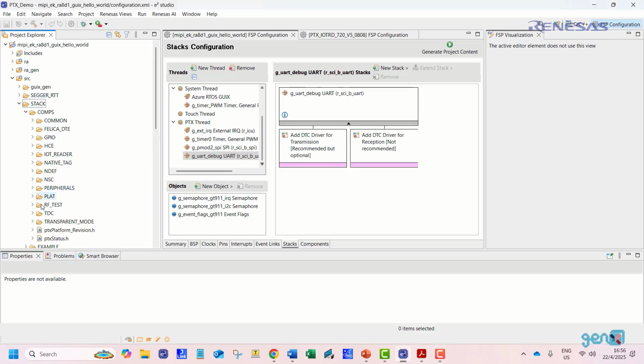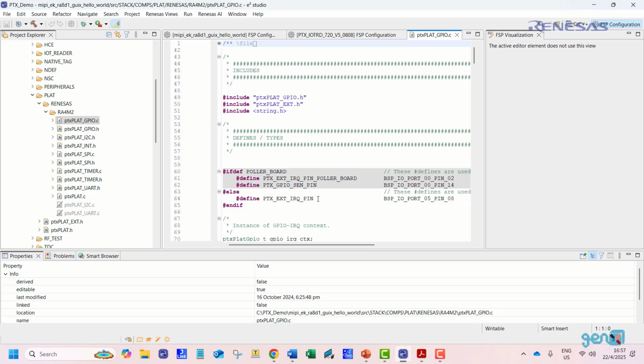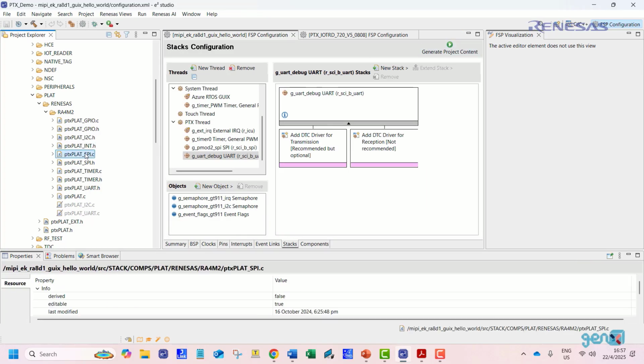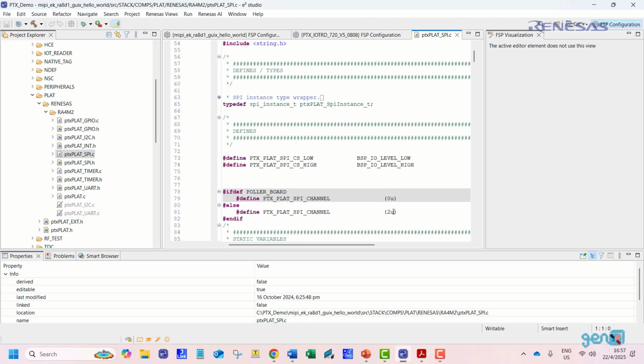Next, we will verify that the pin configuration in the source files is correctly hard-coded. We will start by checking that the IRQ pin is properly set in the GPIO file. Then, we will review the SPI channel number and the chip select pin assignment to ensure they match our setup.